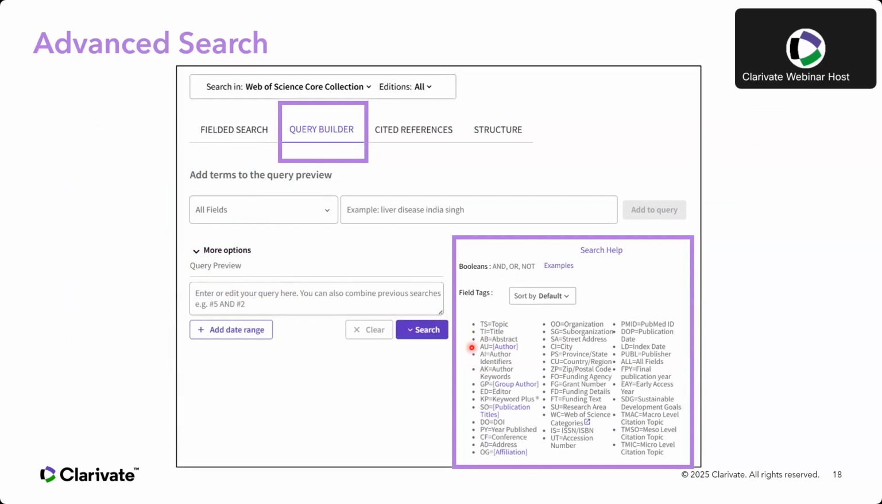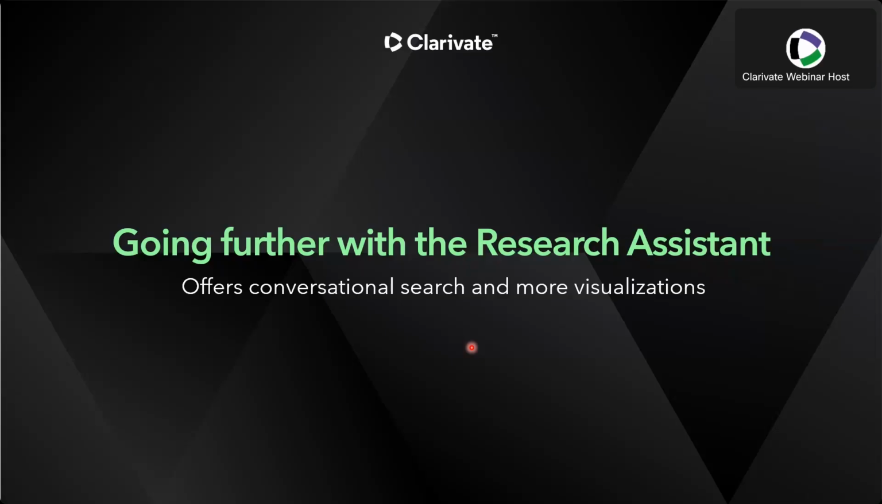In terms of search experience, something that you might have noticed that was released last year is the research assistant. So we basically want to go further with this new module or new add-on. And this add-on offers what we call conversational search and more visualizations.